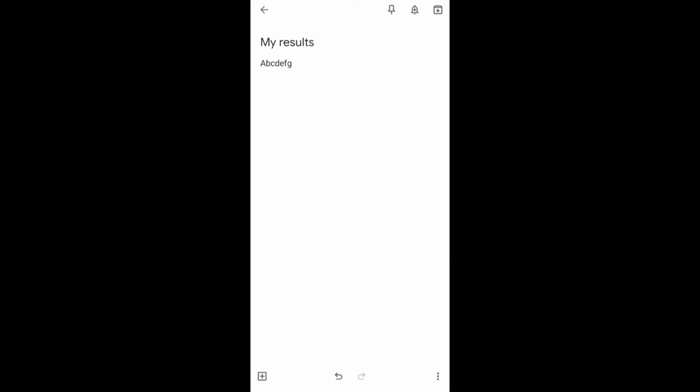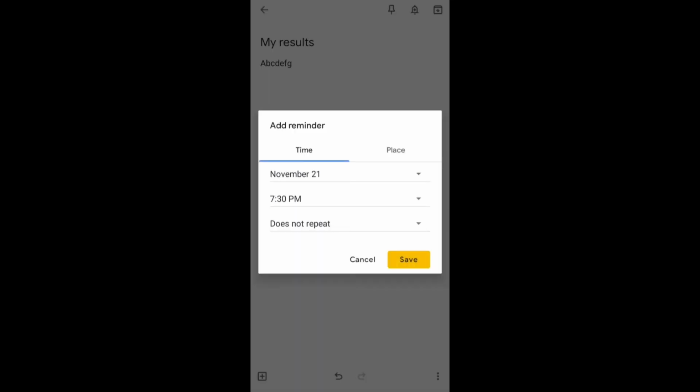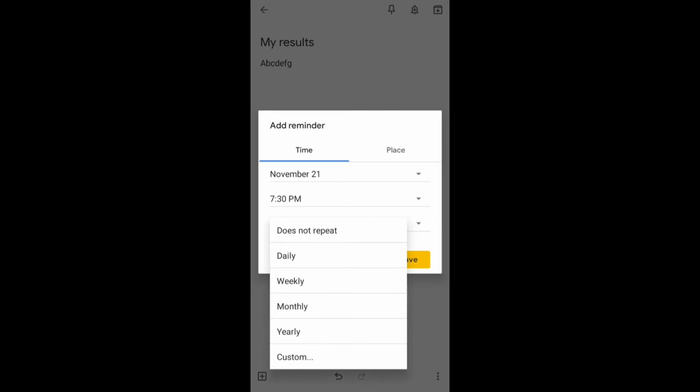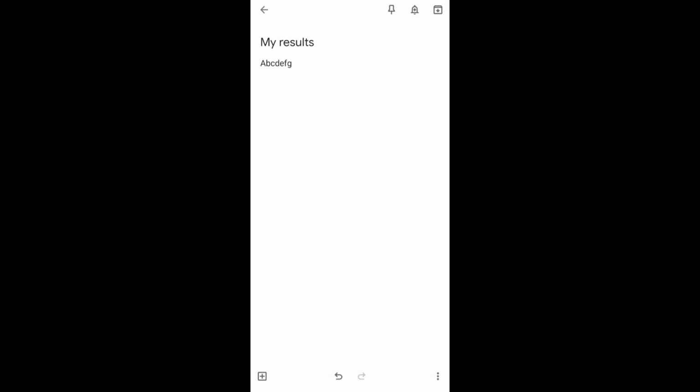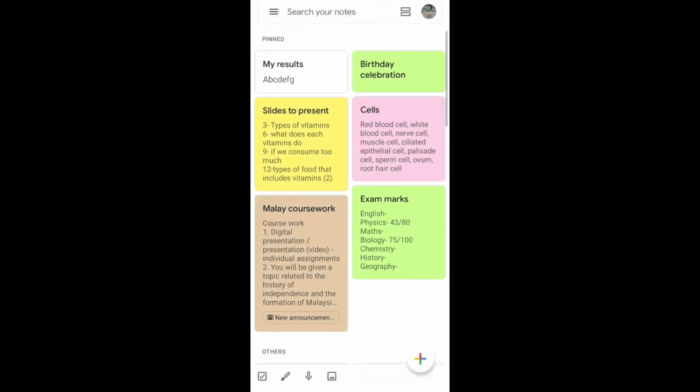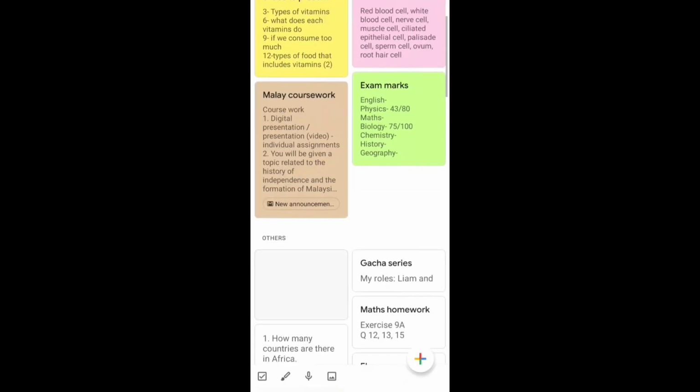And you can even add a notification for your note. I can set the place, the time, and I can ask to repeat it, whether weekly, monthly, or yearly. So this is how you can add a note through Google Tasks. I can also pin this note. When I pin this note, this will appear here, above, pinned.